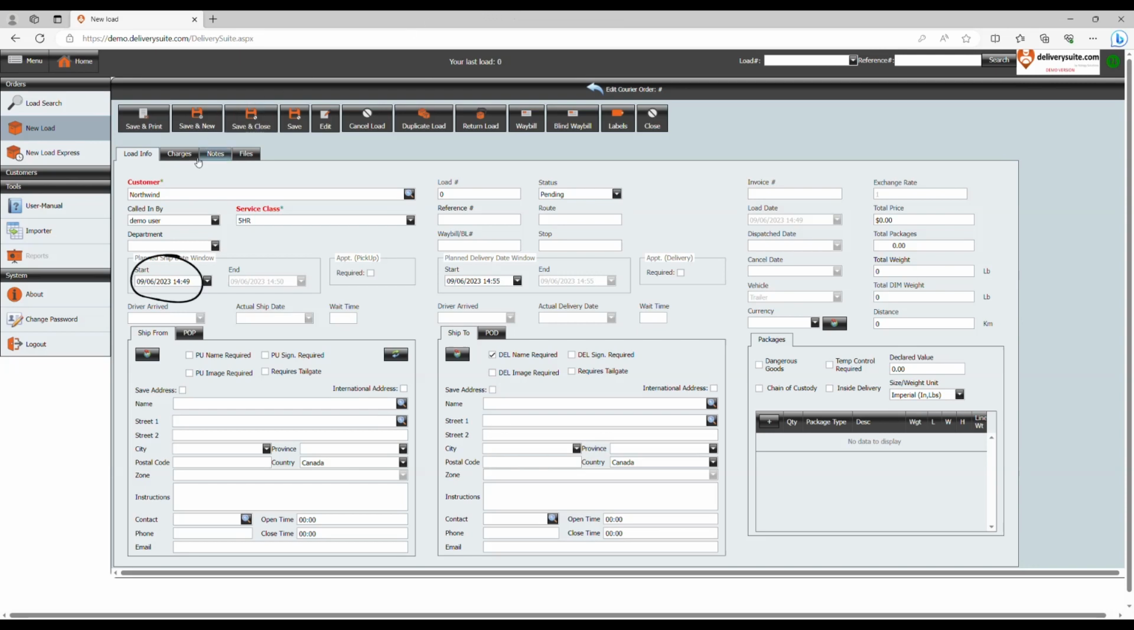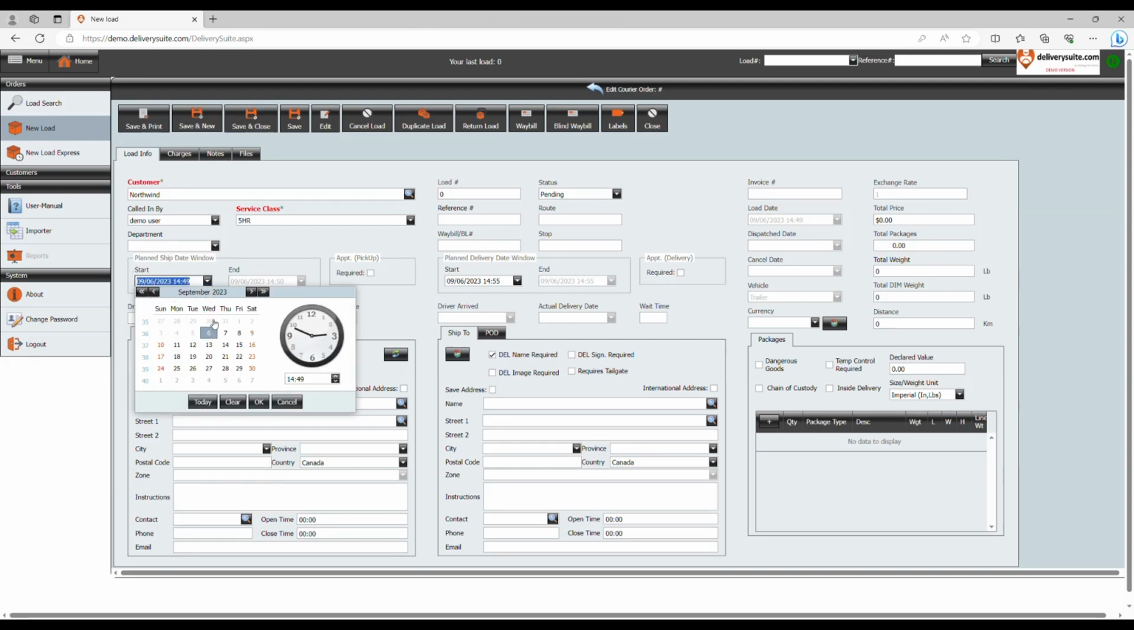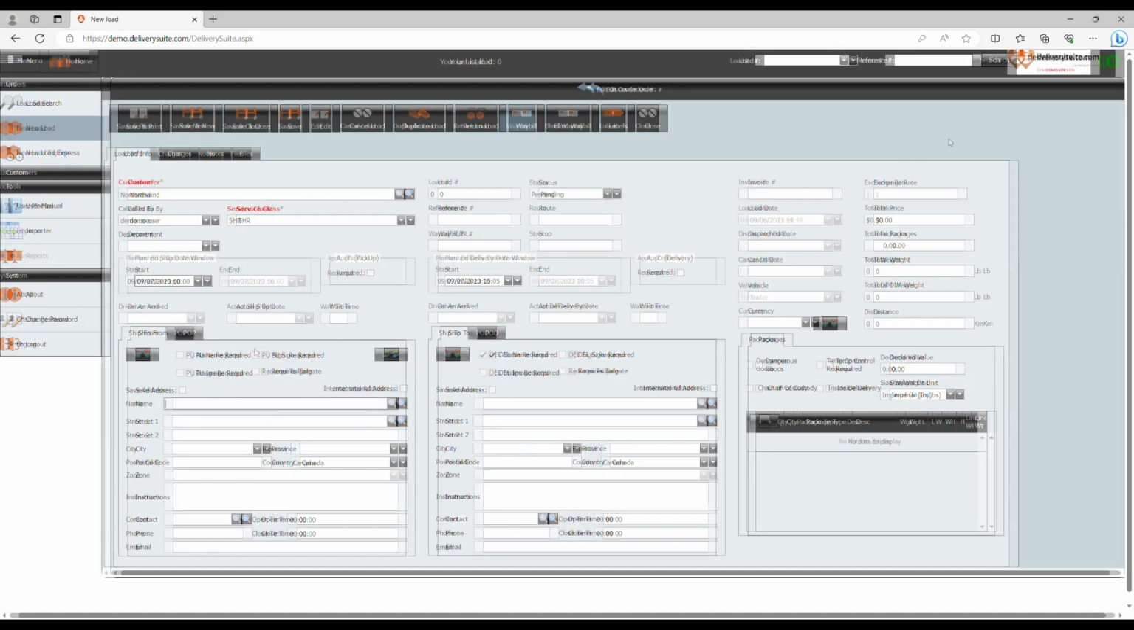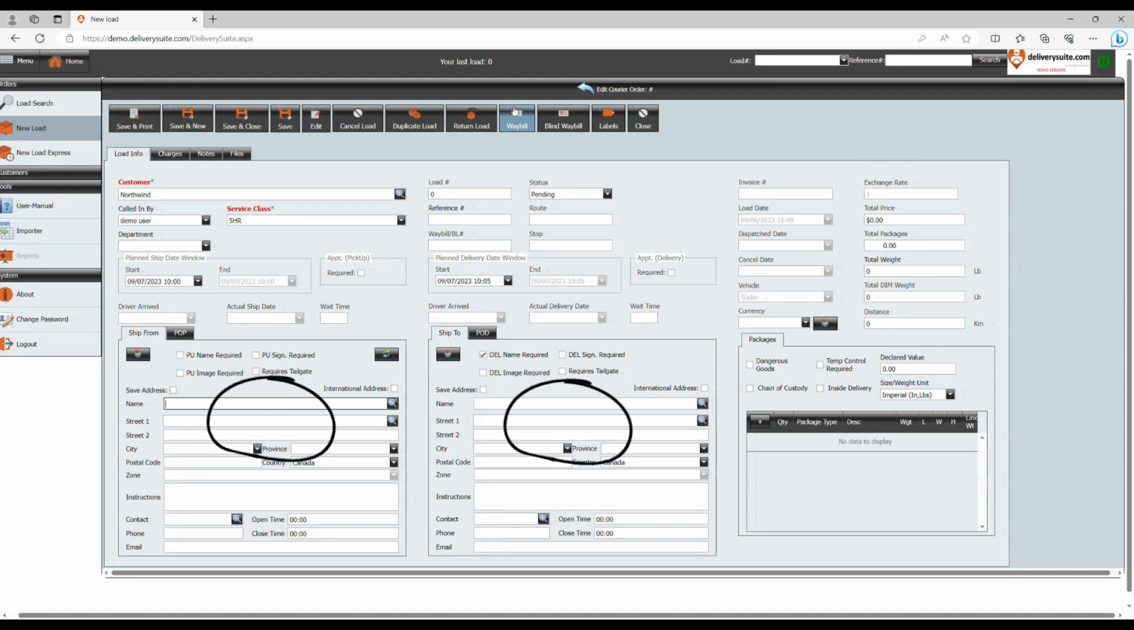The second step would be selecting pickup time. Delivery time would be automatically adjusted based on the previously selected service class. Simply select the Planned Ship Date window drop-down list and select the date and time desired. Then we need to choose a pickup and drop-off address.